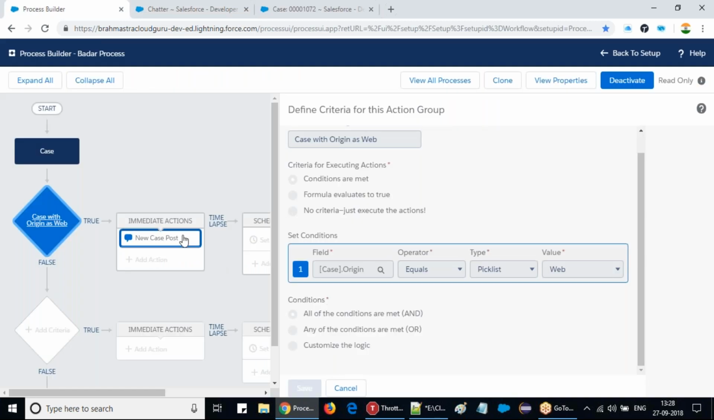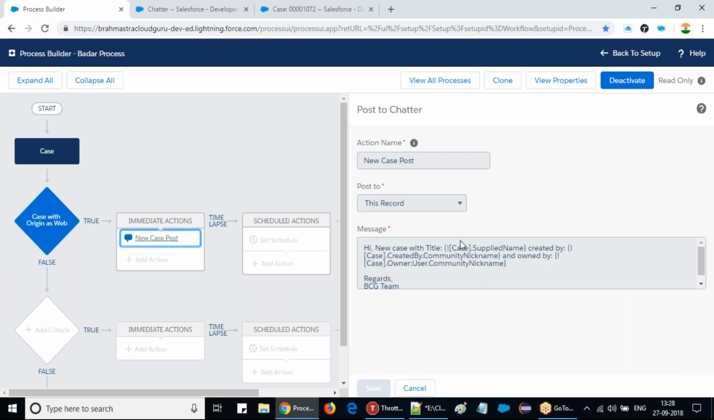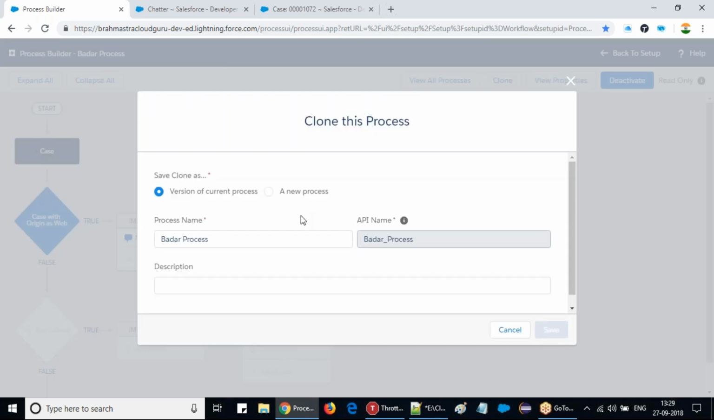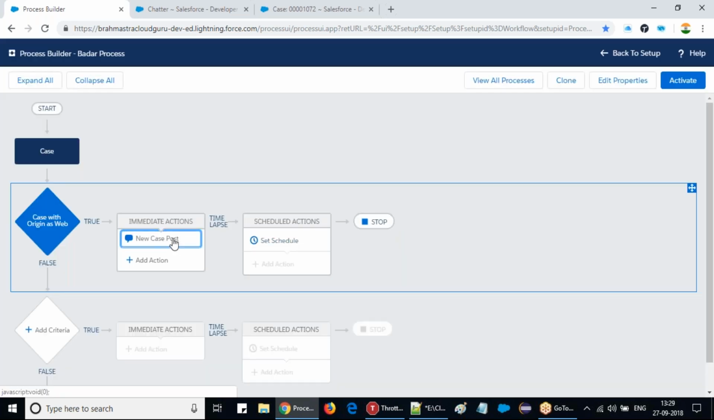Okay. Case supplied name. Why is it not printing? Case. Okay. So case subject we should use here. Okay, not the title. Case subject. If you use case subject, it will print. Now we cannot change that. So if you want to change anything, you have to clone it to a new version. As a new version, then you can update it.